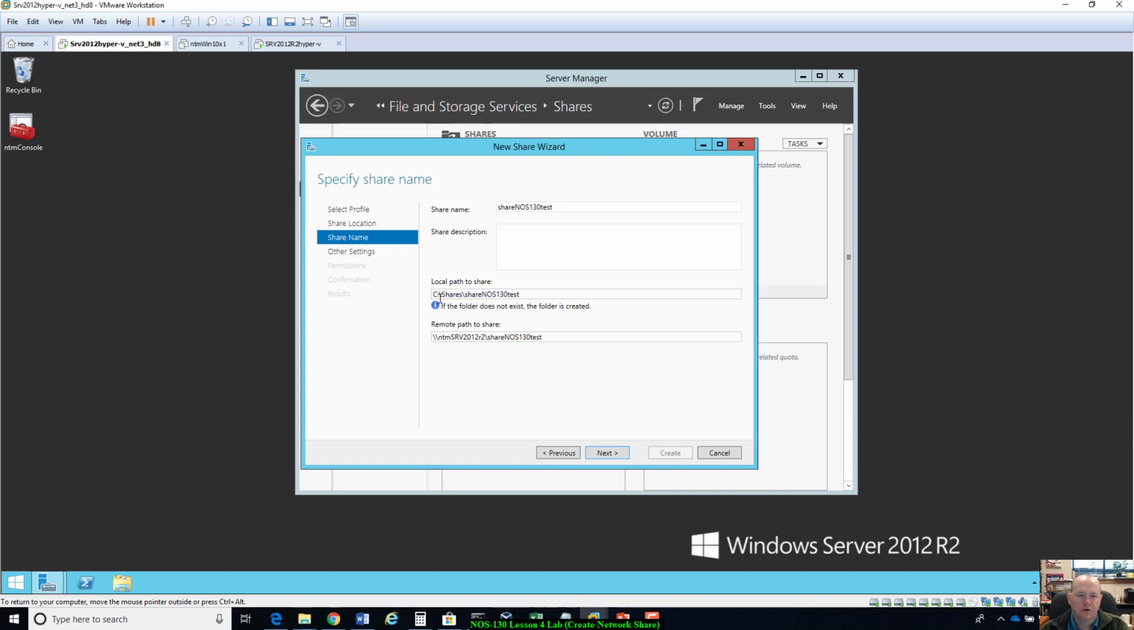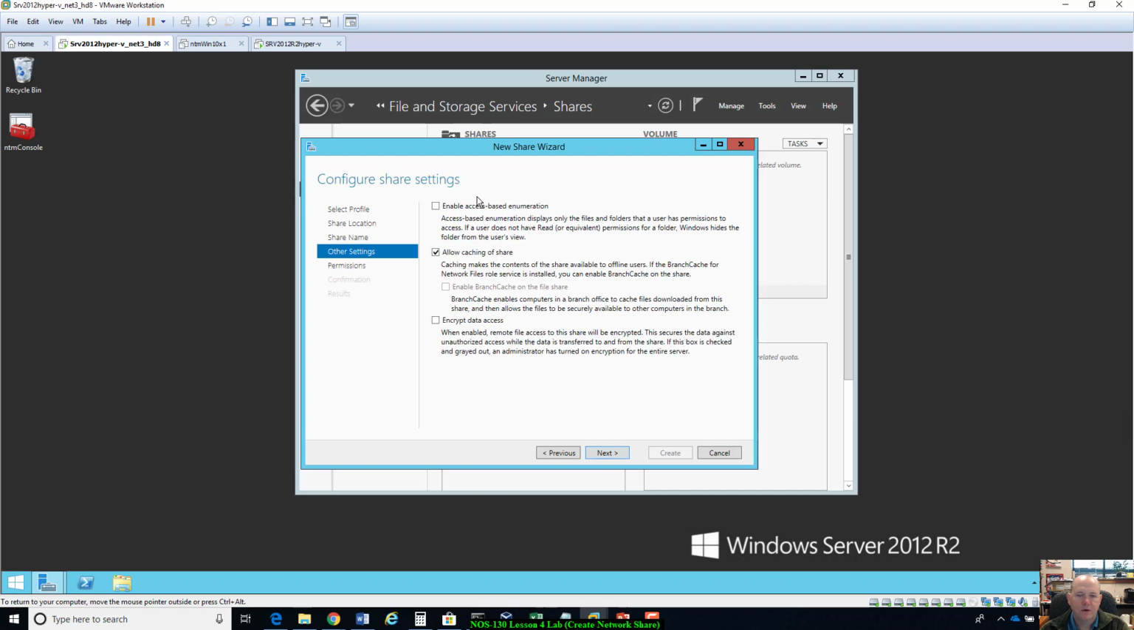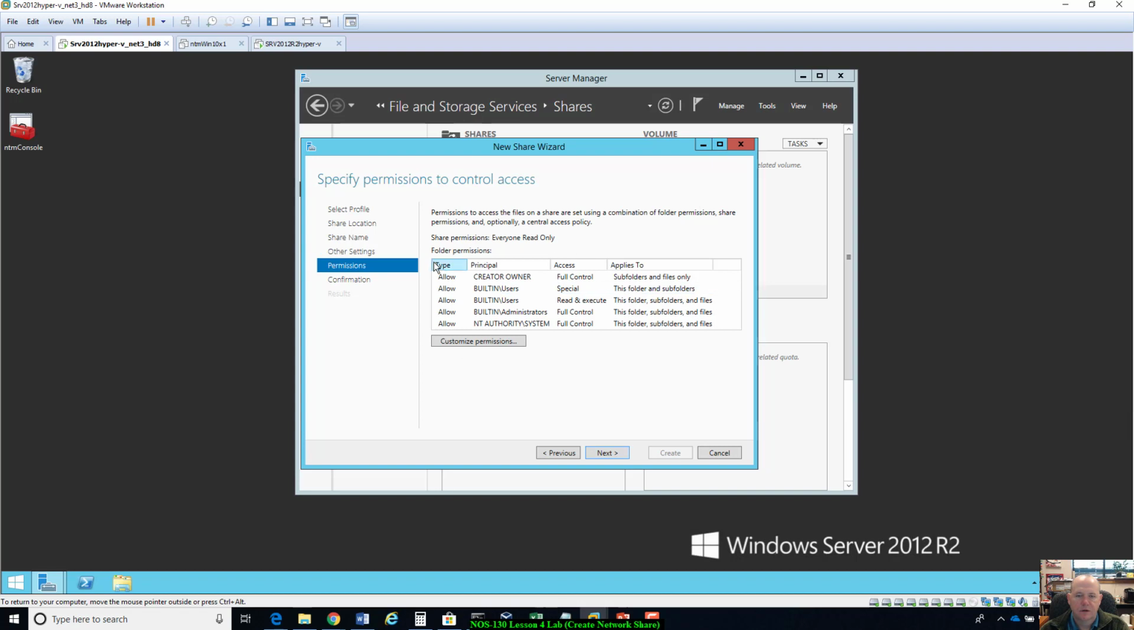Local path to share, this is exactly where it's sharing it at. So it's on the hard drive, under the shares parent folder, and then the share NOS-130 test folder. And if you wanted to remote to it from another computer, there it is right there. Leave that the same, allow caching of the share. You can encrypt the data if you want to do that. This shows you all the permissions.